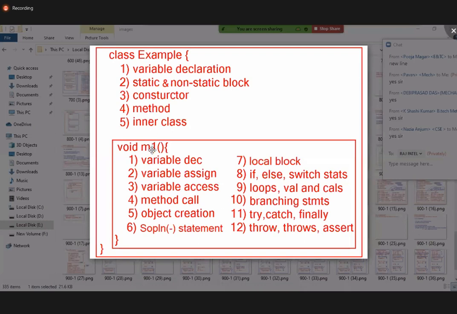Inside this M1 method, then what you need to write? We can write logic section. What is the logic section? Local variable declarations we can place. Static, non-static, local variable and parameter variables assignments we can do. Static, non-static, parameter, local variables values we can read, access variable. We can call method. We can create object. We can write SOPLN statement for displaying some values.